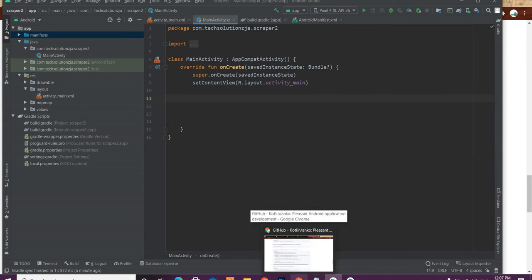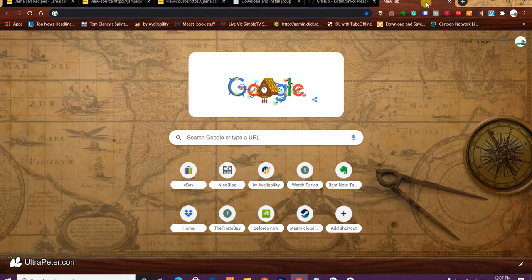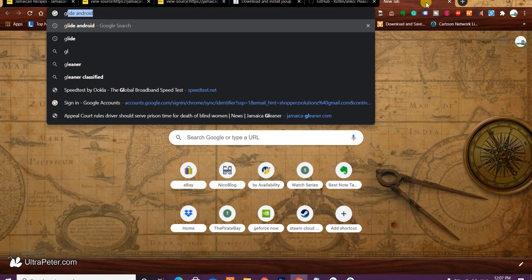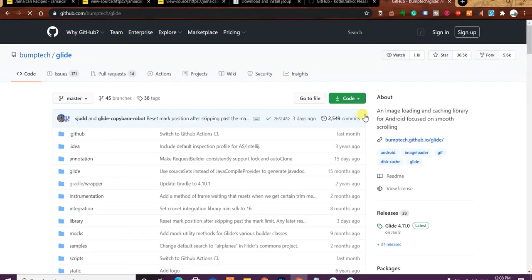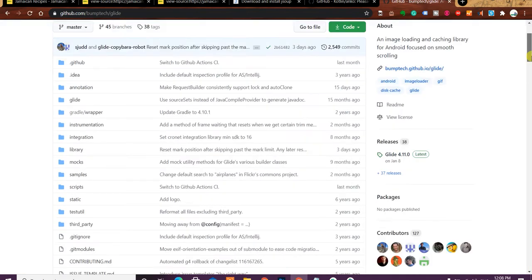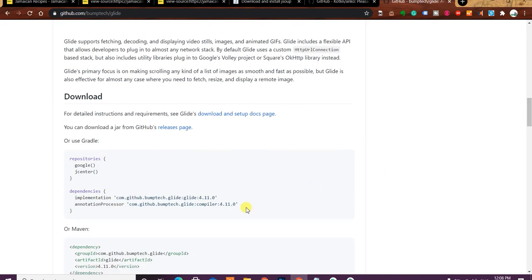The last dependency we need would be Glide. So Glide Android. And what do we need Glide for? We need Glide to display. It's the easiest image processing library that we can get that will be able to display our images the easiest. So let's copy these two right here, implementation, that long thing here, and annotation processor. Let's just copy that for good measure.